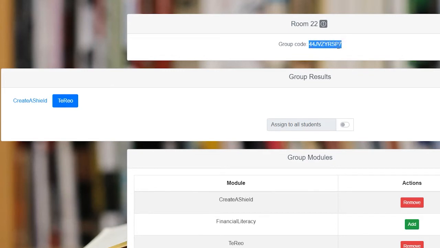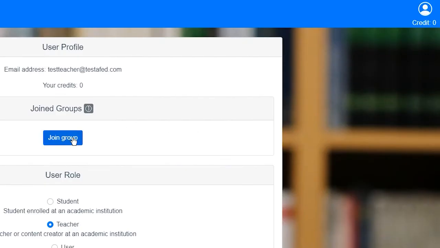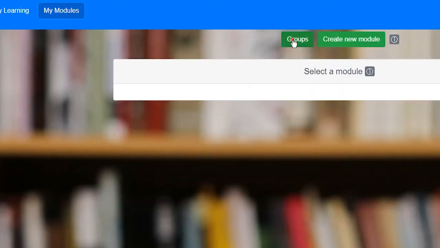Now, what you need to do is email this group code or show it on the board, and each student can join a group simply by going to their own settings and Join Group. So they go up here, go Join Group. Go back to your groups.